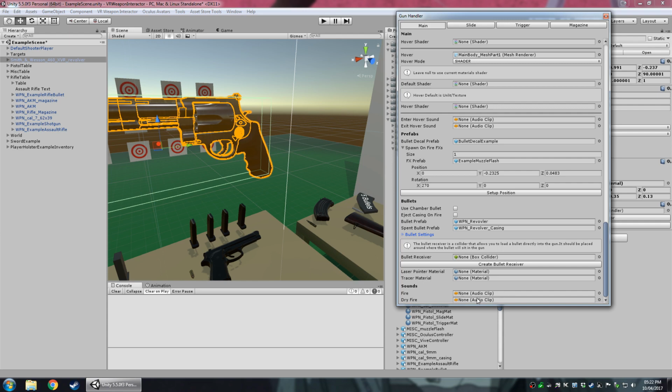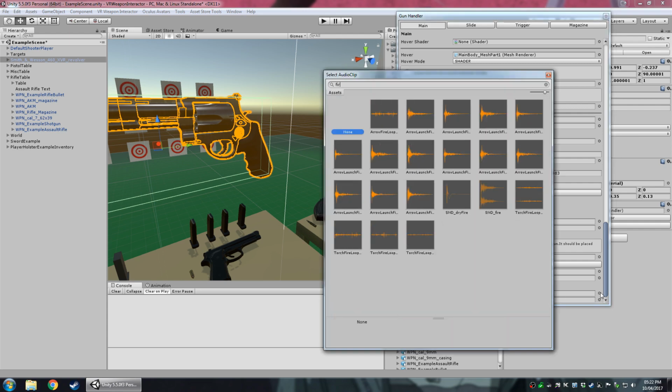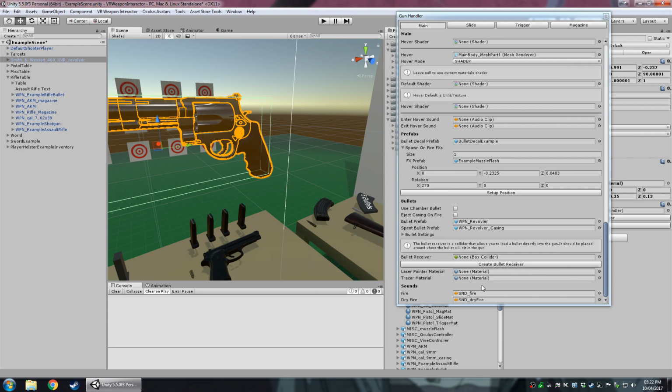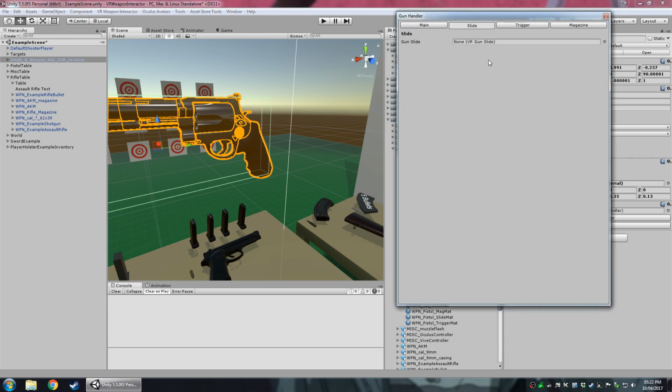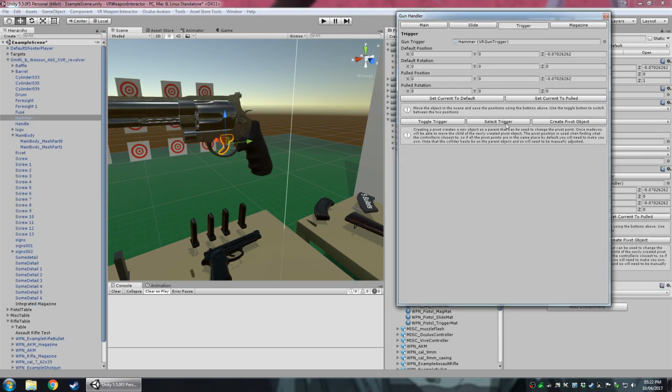Because there's no slide and because there's no magazine and because there's no removable magazine, all those sounds are gone, and so there's just these two, which is fire and dry fire. Obviously these sounds aren't right for a revolver, but they're just placeholders. There's no slide, so this is blank, but there is a trigger, so we'll go and specify that.